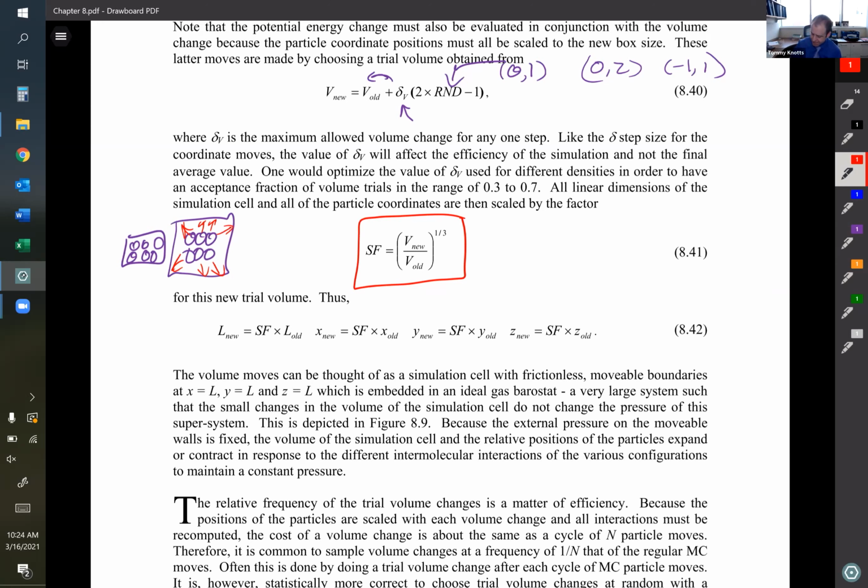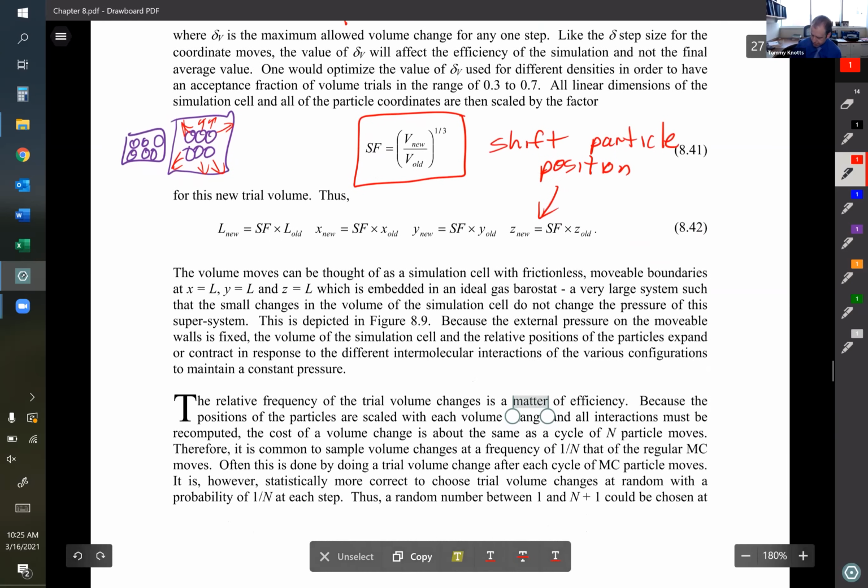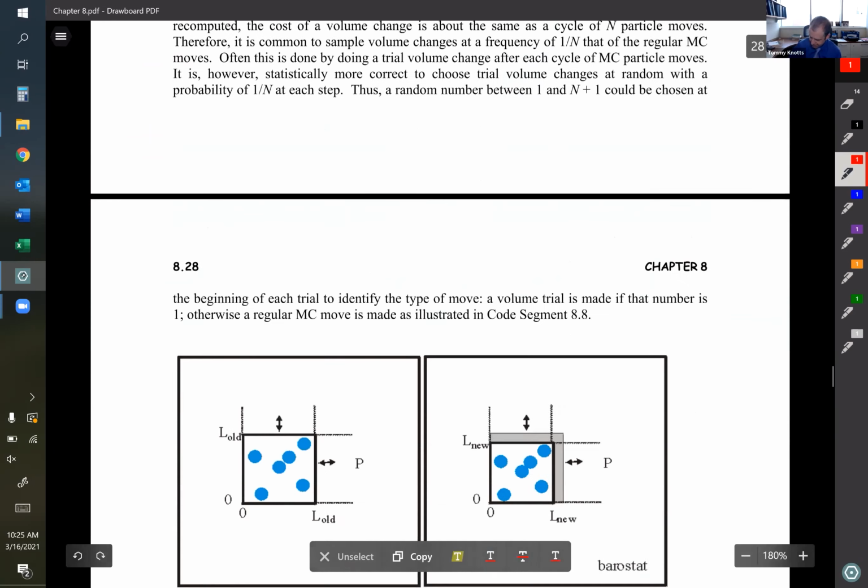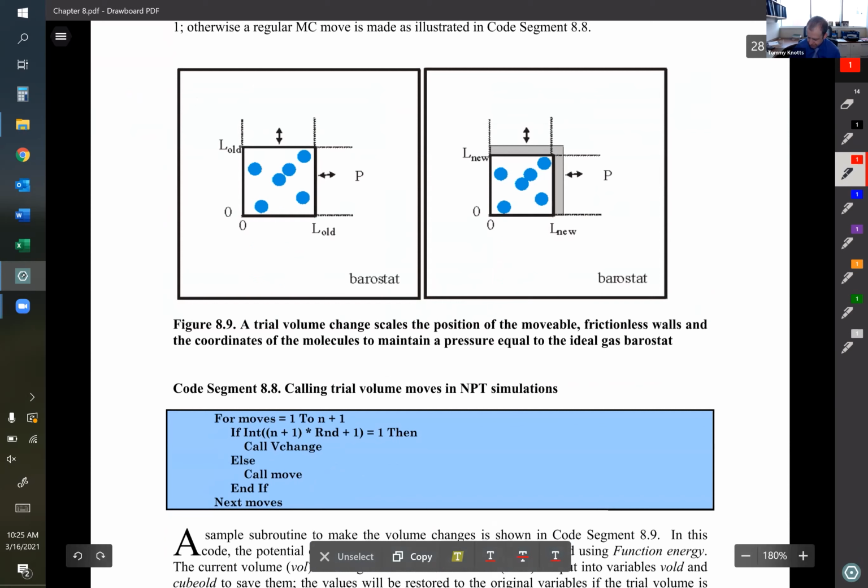And so this just says, after I propose a move, I have to shift, or scale, all my particle positions. So there's my scaling factor, and I multiply it by all the old positions. And it's shown right here. And then I do my normal Metropolis criteria. So let's walk through a couple of the things we had to change to get this code to work.